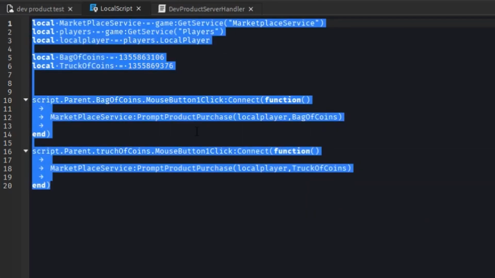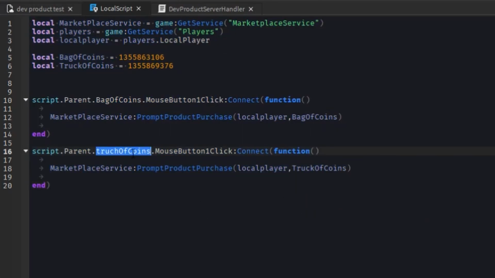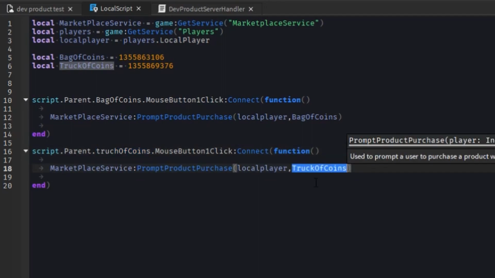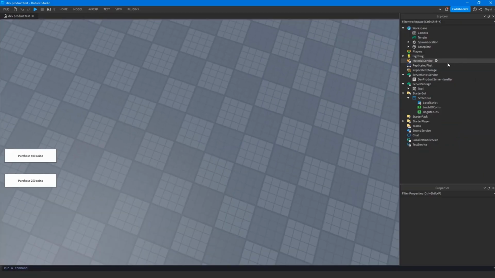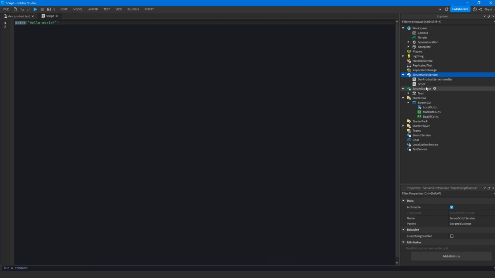So here are our two functions. If they click the truck of coins button, then they'll get the truck of coins dev product, and if they click the other one, they'll get the bag of coins. And now what we need to do is create a leader stat script. So I'm going to do that real quick.